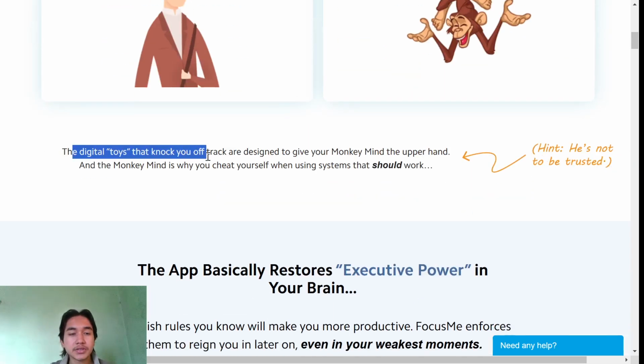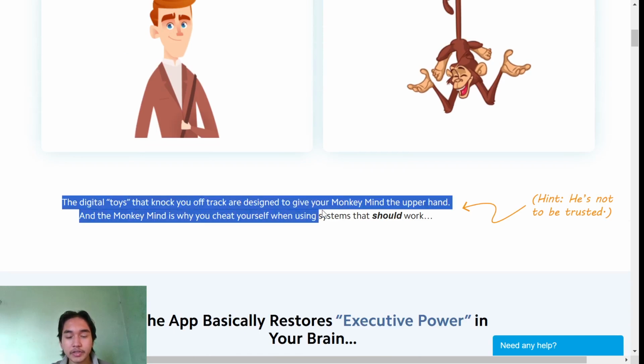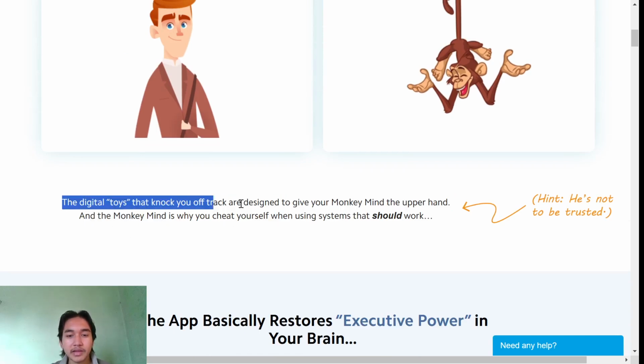The digital toys that knock you off track are designed to give your monkey mind the upper hand, and the monkey mind is why you cheat yourself when using systems that should work. Monkey mind is not to be trusted. The digital toys... Kind of vague. And the monkey mind is why you cheat yourself when using systems that should work. Okay, that makes sense, but I don't know what that means.